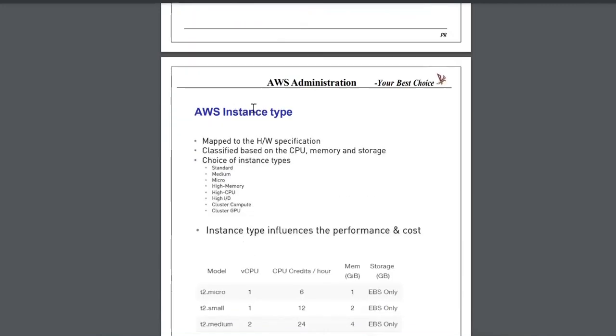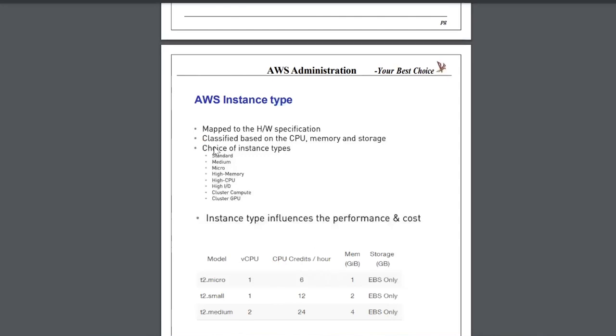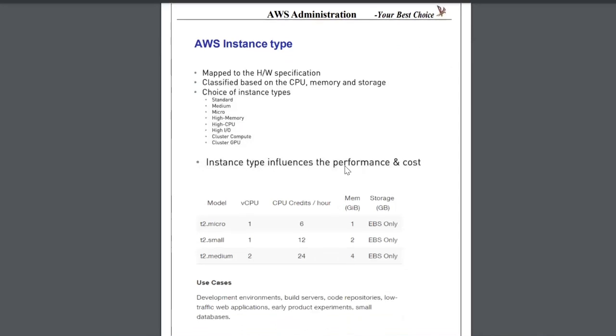AWS instance types. I already told you, right, guys? An instance type is nothing but the resources, RAM and CPU, combined to create an instance type. Instance types are mapped to hardware specifications, classified based on CPU, memory and storage. Choices include standard, medium, micro, high CPU, high IO, compute optimized and cluster GPU. Instance type influences the performance and cost.